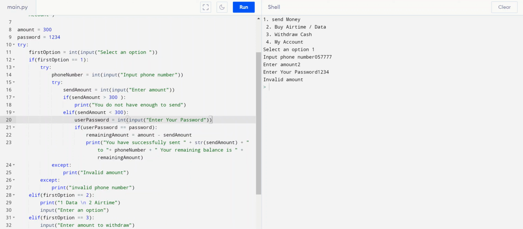So I think what we can do is buy data for ourselves, okay? Because it will be too long a process to be buying data for someone. So let's say enter amount and then enter password, okay? So we can copy the same thing. Clear this one, paste it here. And we have print.